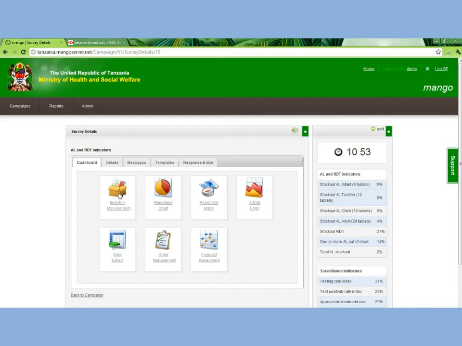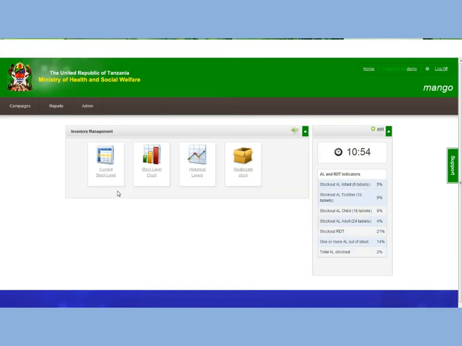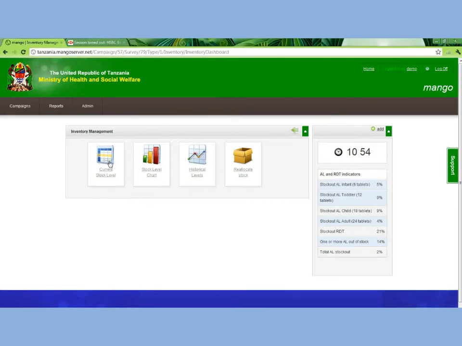So if we have a look at inventory management, what that does, it drops us down to a sub dashboard, and within that sub dashboard we have grouped together everything related to stock. So we have the reports that we've previously seen, the current stock level report, the stock level chart showing the total stock levels for this week within the country, district or region that we have access to. We've got the historical stock levels, so we can see over time, ever since this system's been running, what stock level changes have been, and we have this additional piece of functionality which enables us to reallocate stock. So let's have a look at that.